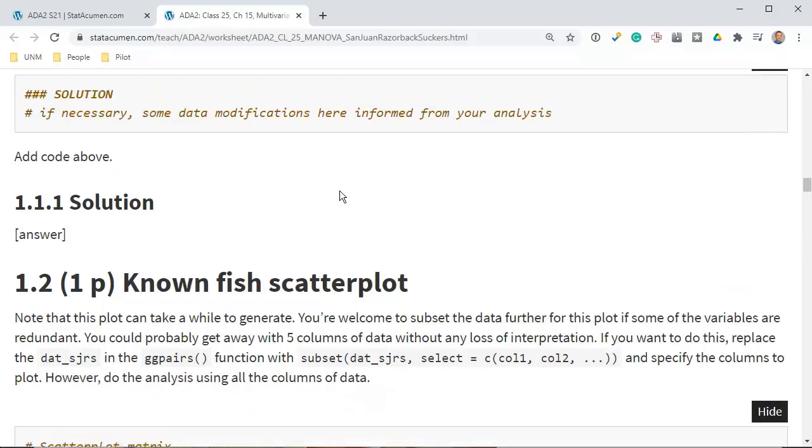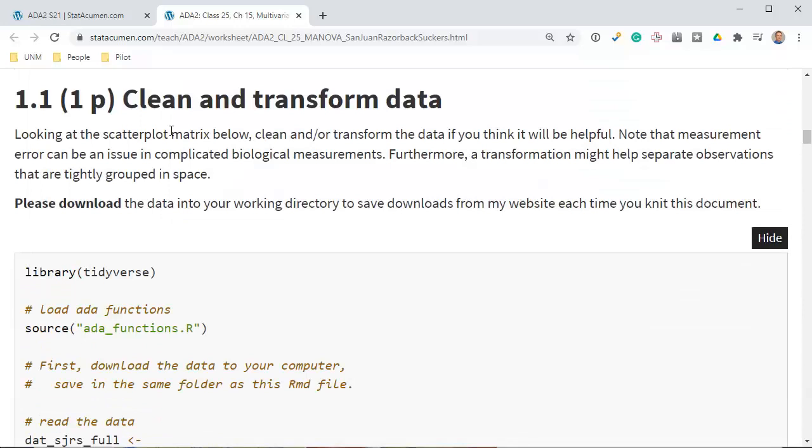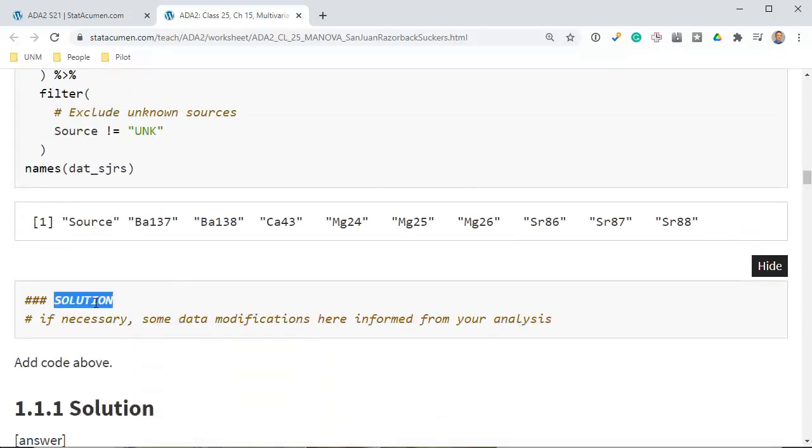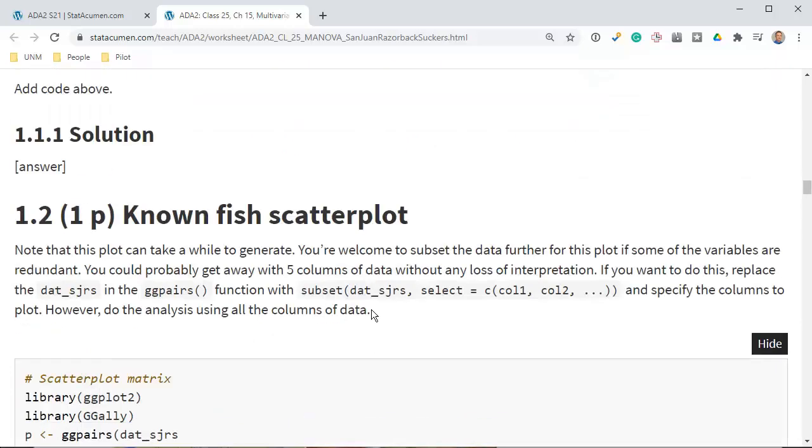All right, so the solution is basically the code that we're going to write here. So based on, as I page up for a moment, based on what we see in the scatter plot, we're going to clean and transform, etc. And page down, that's what we're going to put in this code chunk. All right, so let's go see what we've got.